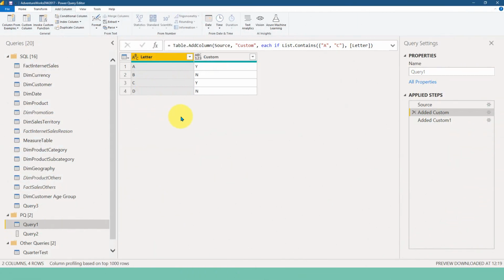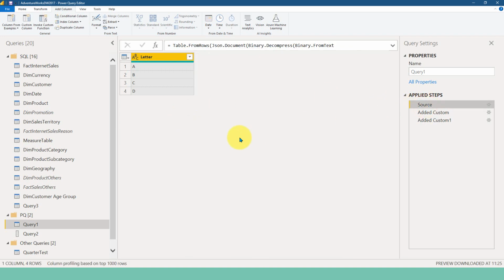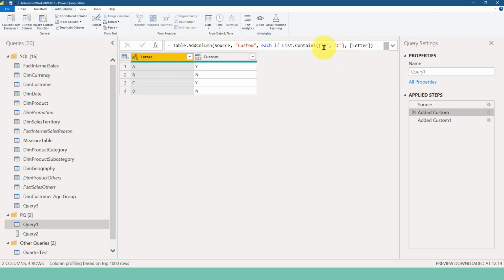Now let's get started. Again, I'm in the Power Query editor with the same setup. Let's assume an example: you have this table with A, B, C and D, and the business requirement is that you need to mark A and B as yes and C and D as no. In this case, what we saw last time is that we use the List.Contains function, passing A and C inside it, and it shows the value.